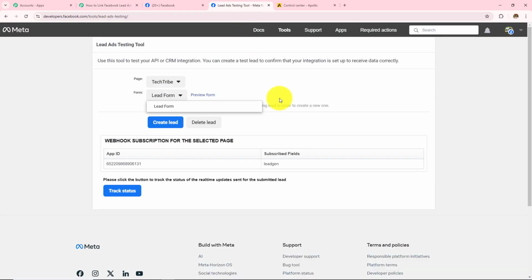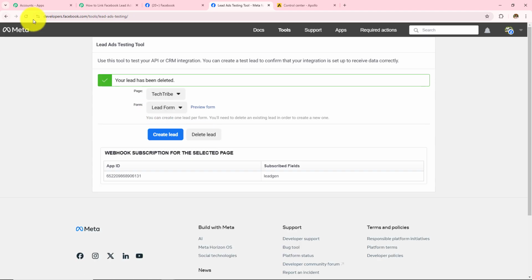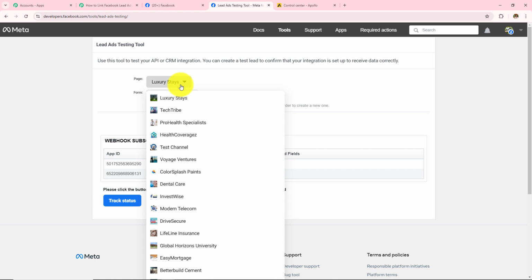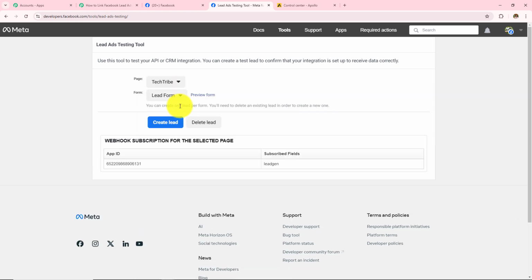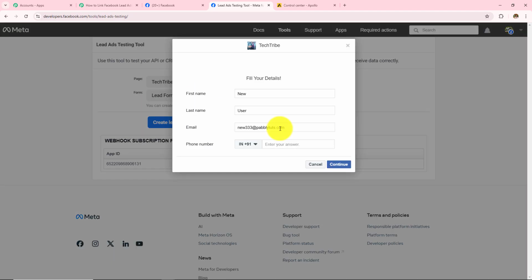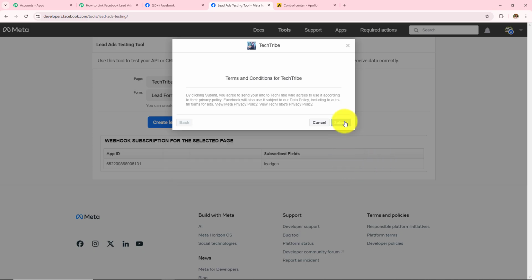So now let's open my lead ads testing tool, and before submitting any form, I have to make sure that I first delete this lead and then I refresh this page. Now from this drop down I have to select my page as Tech Tribe, and then in the form I am going to select this lead form and then I am going to click on this preview form. So here I am filling this form. My first name is new, last name is user, email address is new333@pabblytudes.com, and then my phone number is, let's say, this one. Now I am going to click on this continue and then click on this submit.